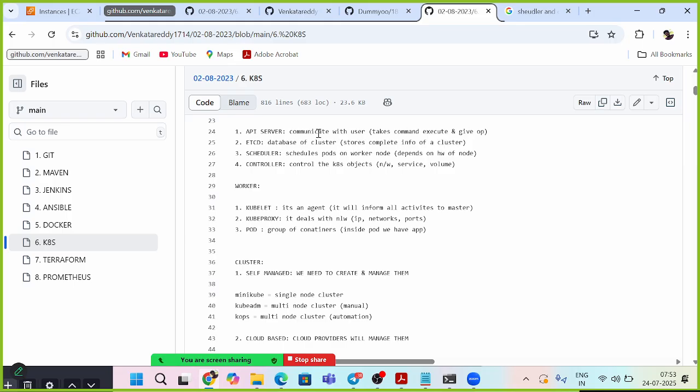The worker node has kubelet, kube-proxy, and pod. The kubelet is an agent. It informs all activities to the master. The kube-proxy deals with IPs, networks, and ports. And a pod is a group of containers.